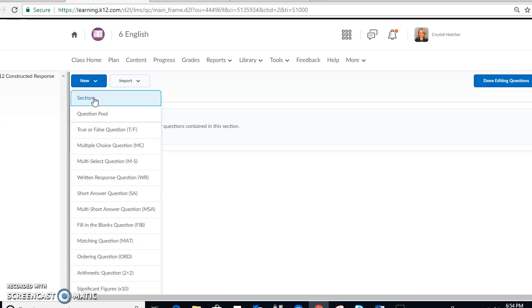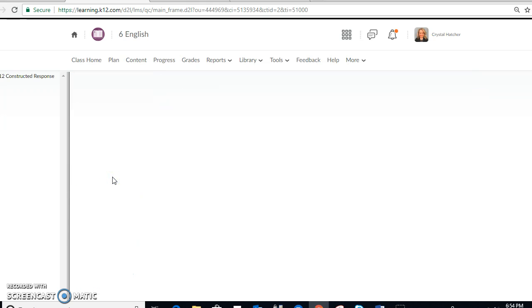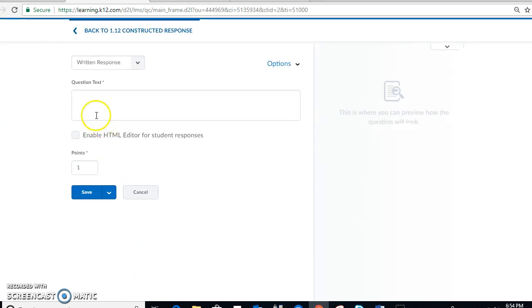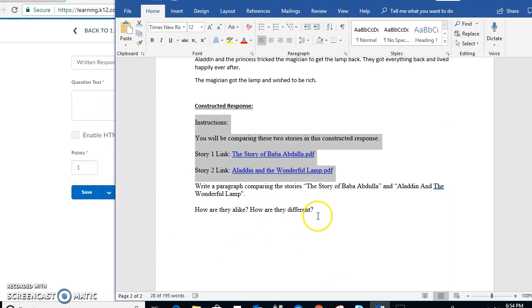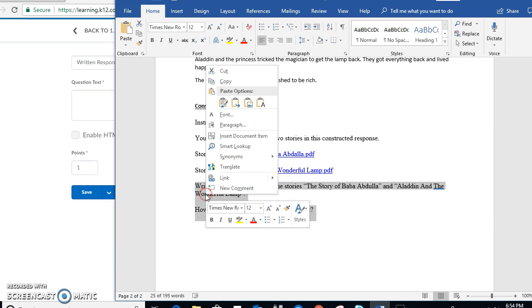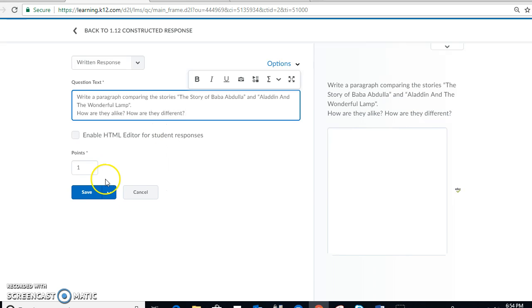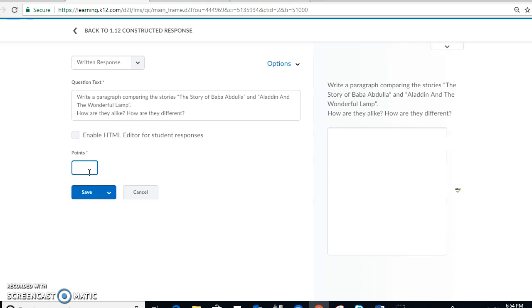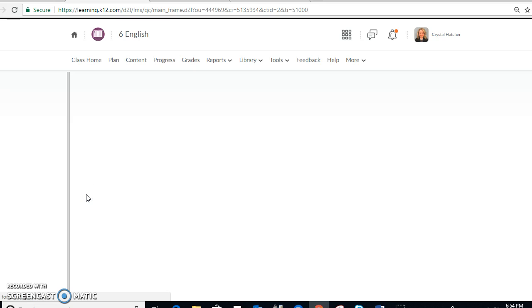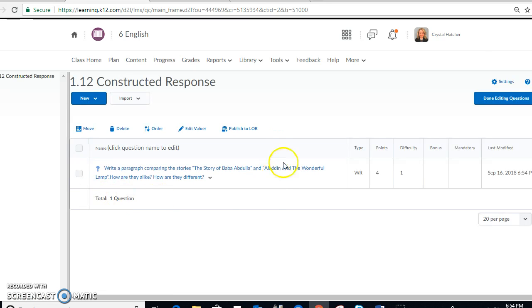If I were doing just a regular multiple choice quiz, I would go to multiple choice. Because this is a constructed response, I'm going to go to written response question and type in the question. I already saved it because I already made this, so I'm going to copy and paste it in. Paste as plain text. All right. Then change the points. Constructed responses are all worth 4 points because we use a 4-point rubric. And then hit save. All right, that's all I'm going to do.